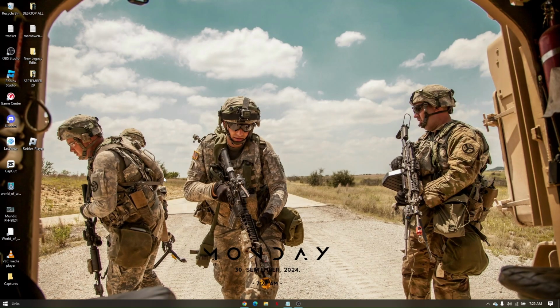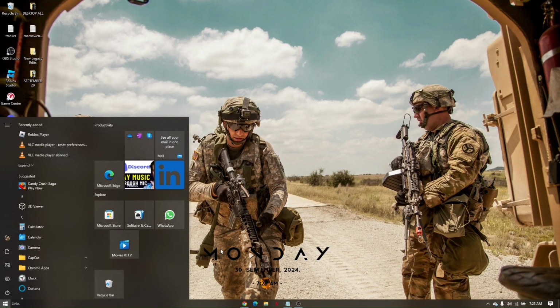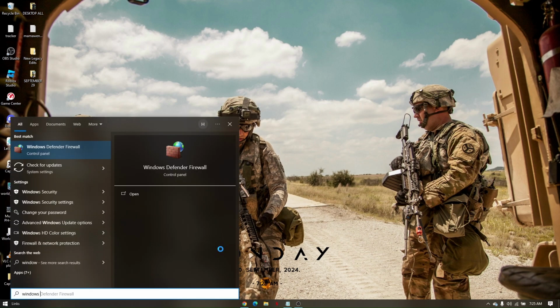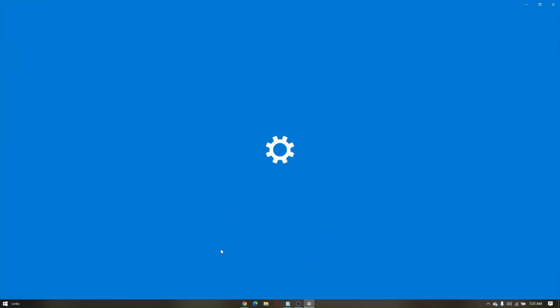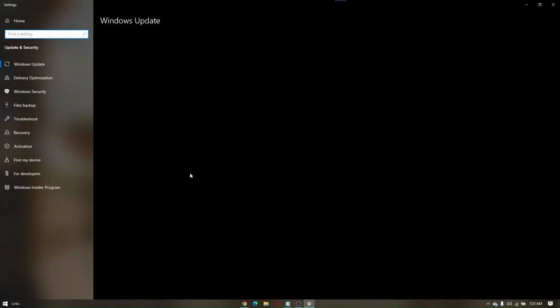Now third step is signing out of your Microsoft account and log back in. Now the fifth step is going to be go back to your Windows icon, type in Windows Update, click on check for updates.